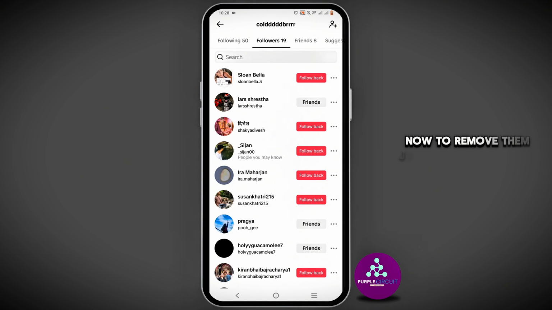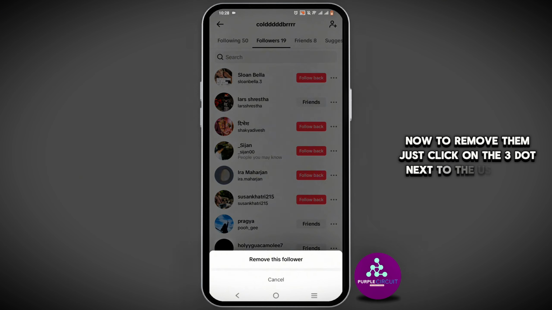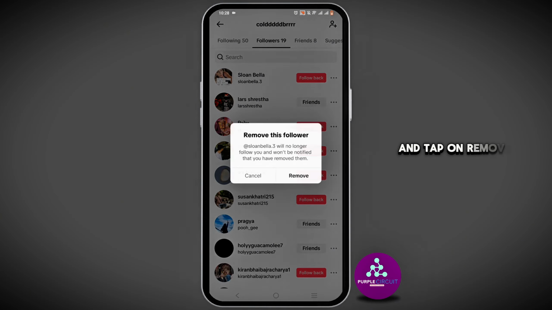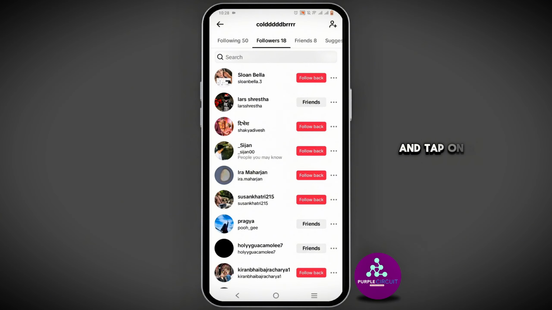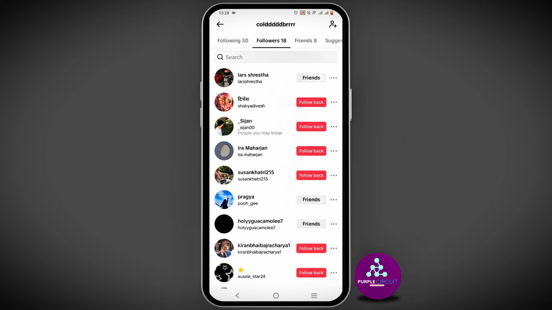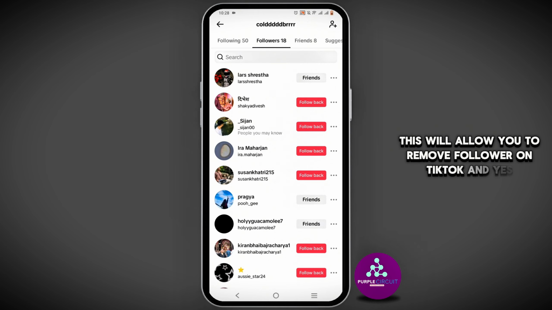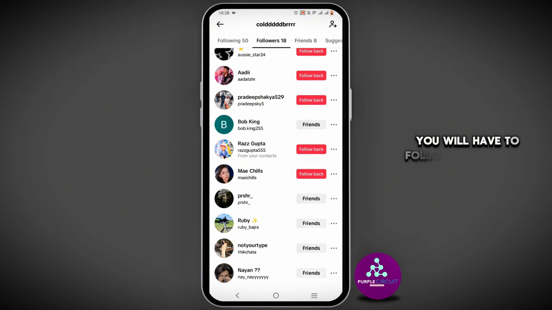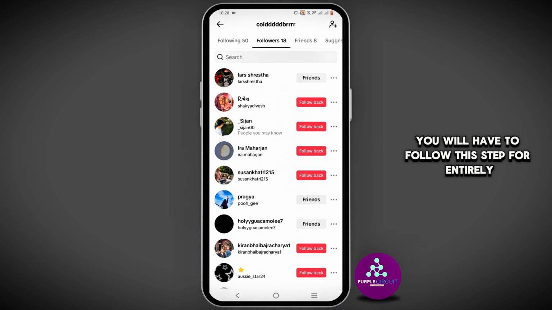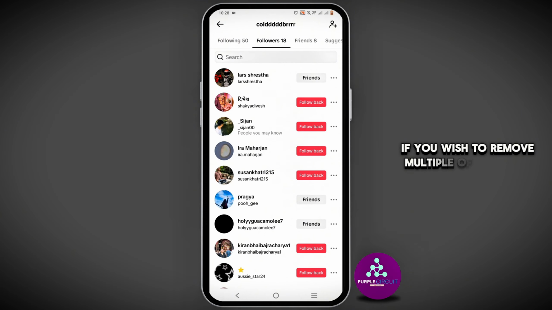Now to remove them, just click on the three dots next to the username and tap on remove this follower, and tap on remove for confirmation. This will allow you to remove a follower on TikTok. And yes, you will have to follow this step for each one if you wish to remove multiple followers.